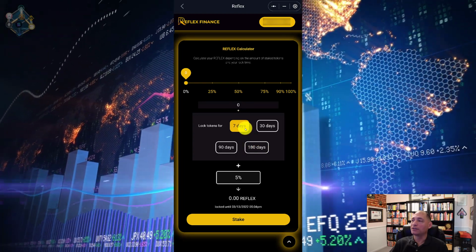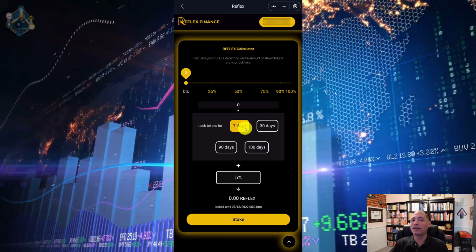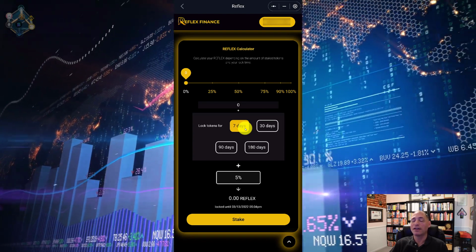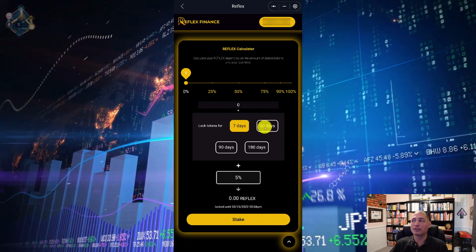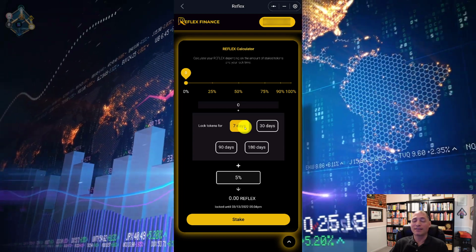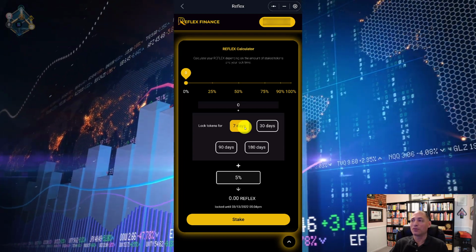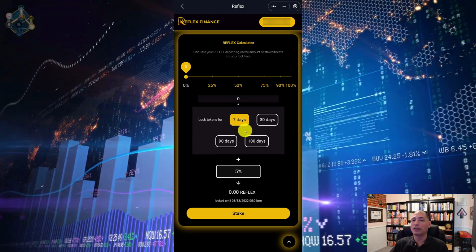I don't recommend doing 7 days just because unless you've got a lot of tokens, you might not get enough tokens to cover the gas fees. So if you don't have a lot of tokens, your best bet's probably going to be the 30 days. Now, when I did the staking, it was about 60 cents, I think, for the gas price. So $1.20 total, but it could be higher or it could be lower depending on what the gas fees for that day are.